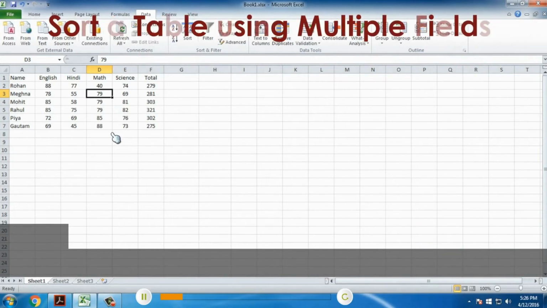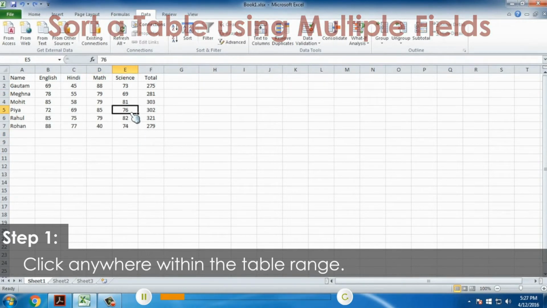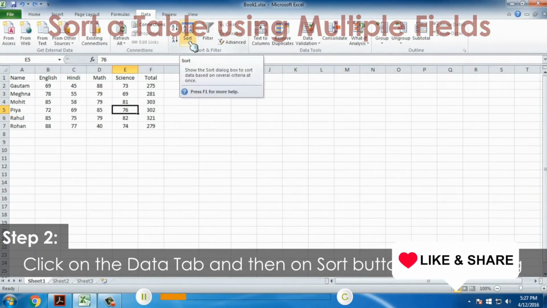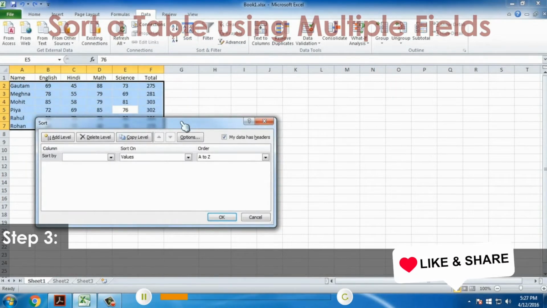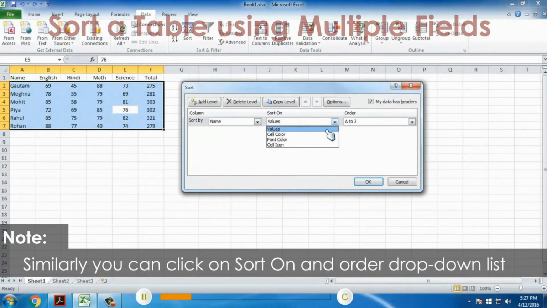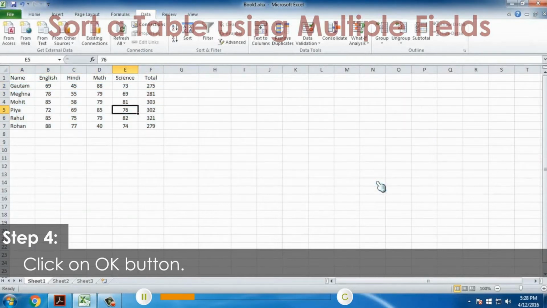Sort a table using multiple fields. Step 1. Click anywhere within the table range. Step 2. Click on the Data tab and then on the Sort button. A sort dialog box will appear. Step 3. Click the column list arrow and then select a sort field, example name. Note: similarly, you can click on the Sort On and Order drop-down lists with the appropriate option. Step 4. Click on the OK button.